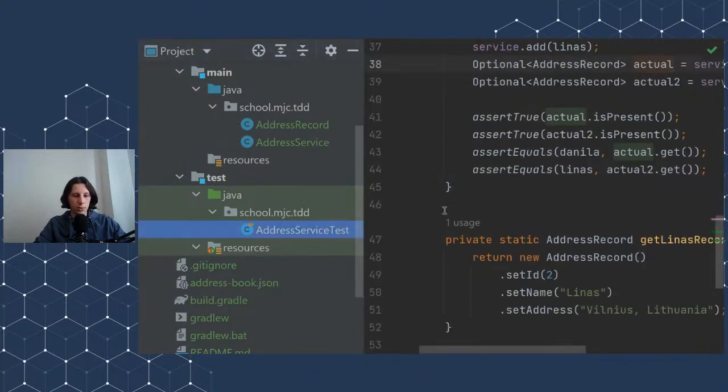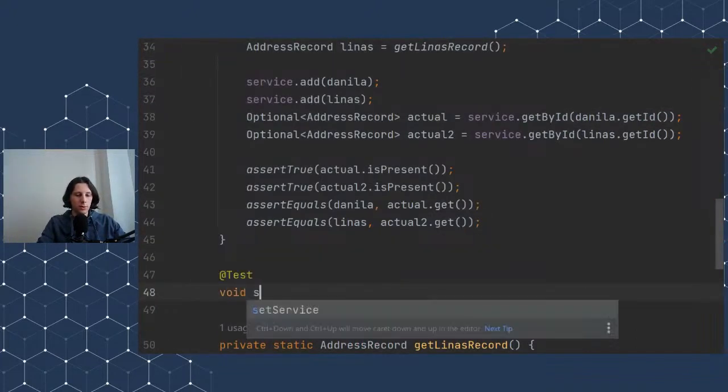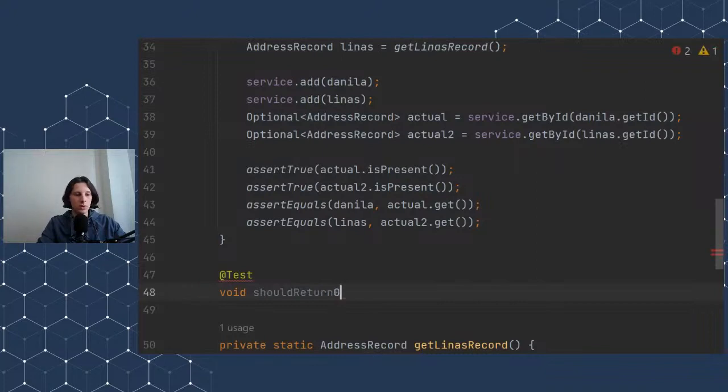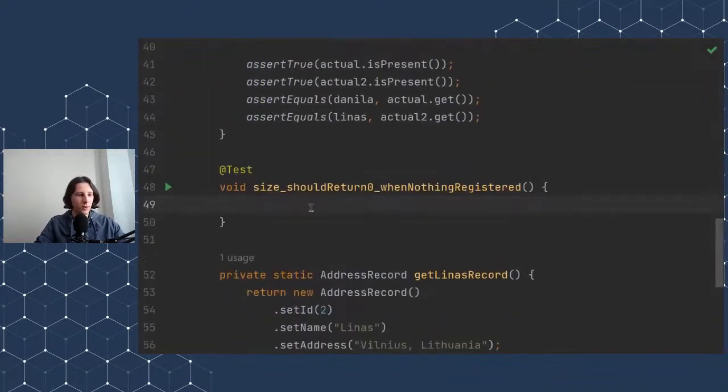Yes, so we are going to write a new test. Test void should return 0 when nothing registered. No, let's make it size should return 0 when nothing is registered. Just a bit off topic, I like these underscore names because it's easy to read that we are testing the method size, and it should return 0. And when should it return 0? Exactly when nothing is registered.